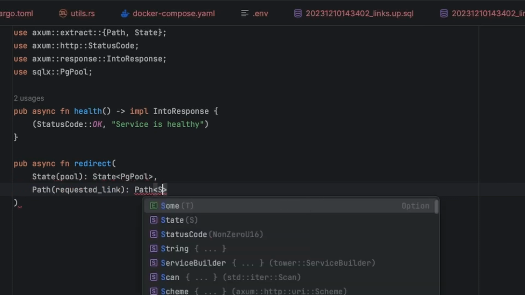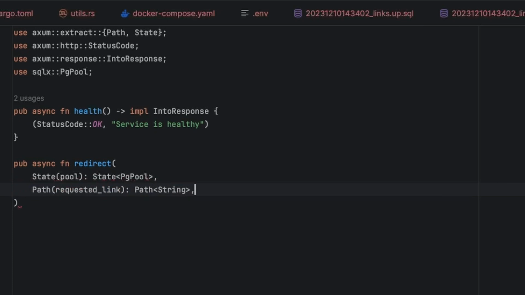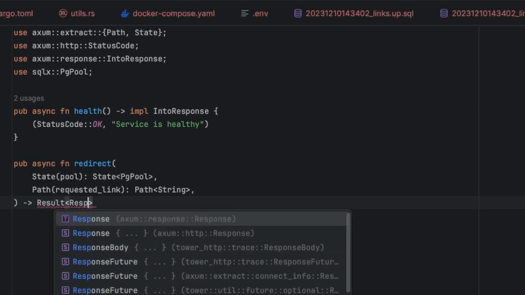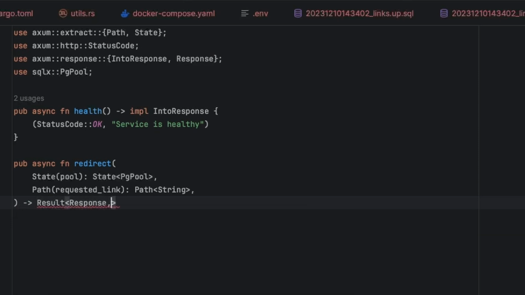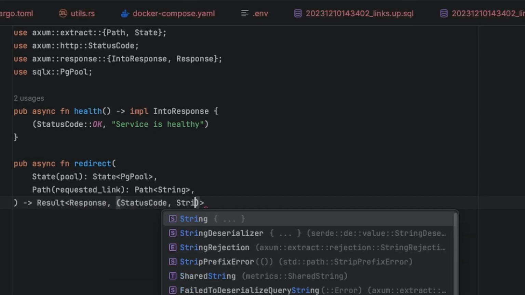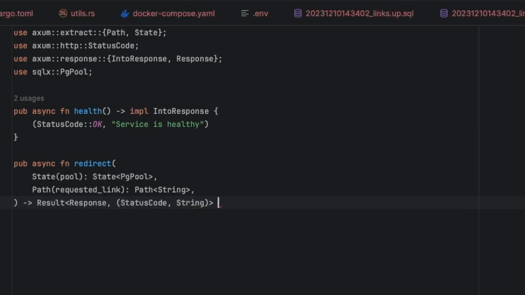As it is a path parameter, we can safely let Axum pass us a string, which then contains the ID of the requested link. Our redirect handler should return a result that either contains an Axum response or, in the error case, a tuple with a status code and a stringified error message in it.